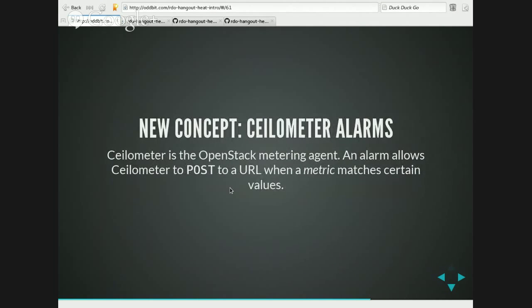Speaking of external tools that notify Heat, we're going to look at Ceilometer alarms also. Ceilometer is the OpenStack metering agent. It collects metrics for all the different OpenStack services. It includes an alarming feature, and it's very alarming, that allows it to monitor metrics for certain thresholds and then post to a URL when a metric matches certain criteria.